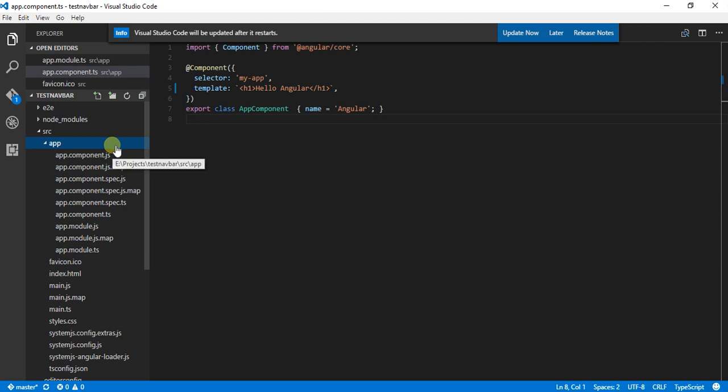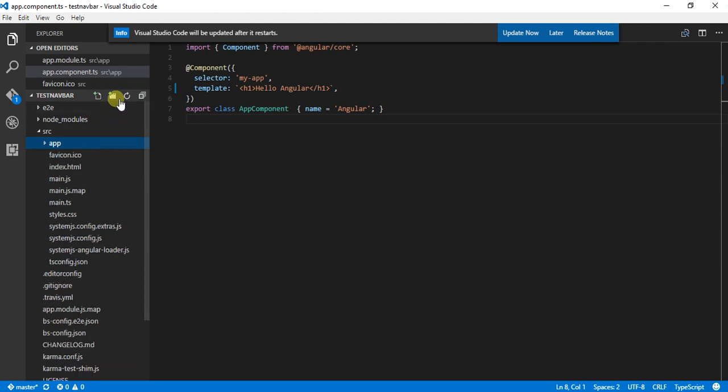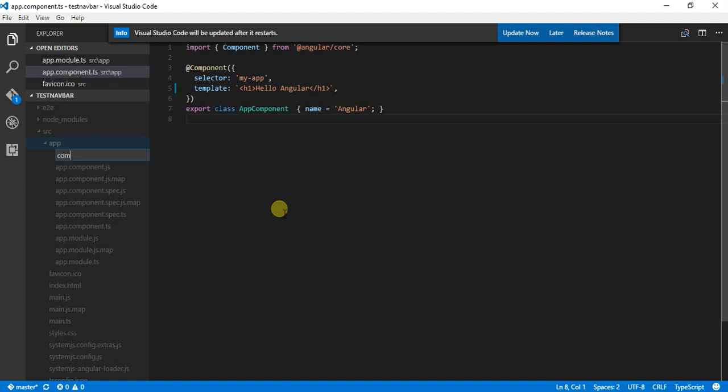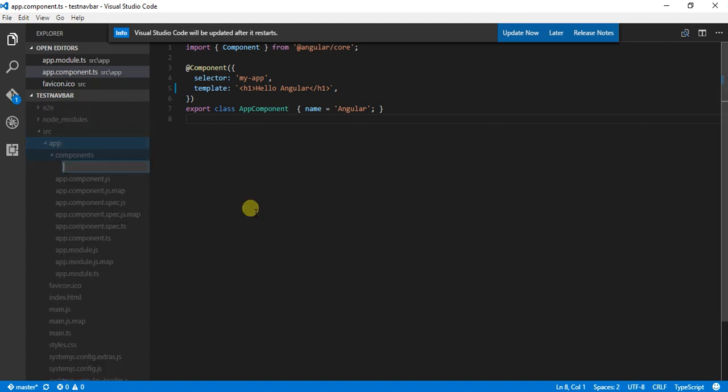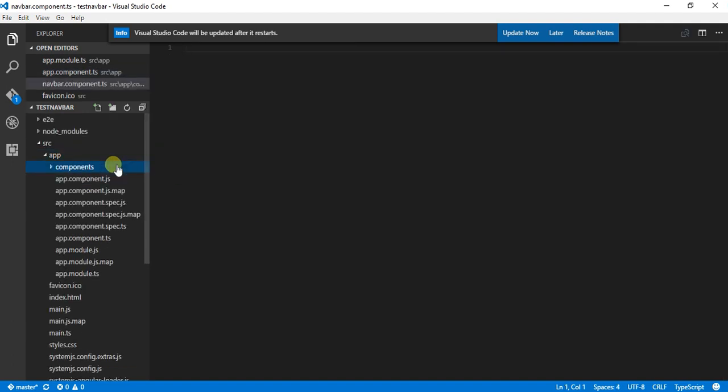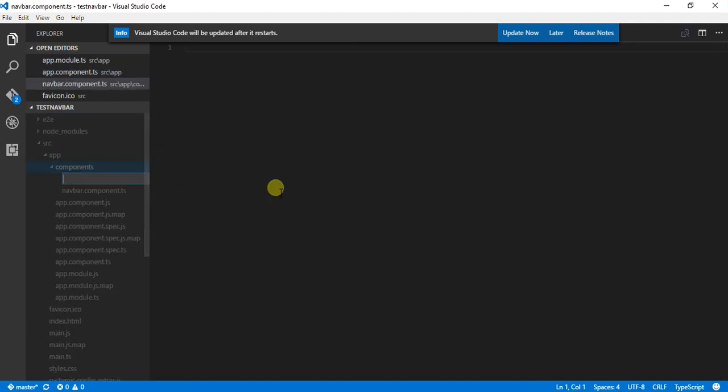What I am going to do is create a new folder over here with the name of components. After that I am going to add a new file for TS, and after that I will be adding a file for my HTML.